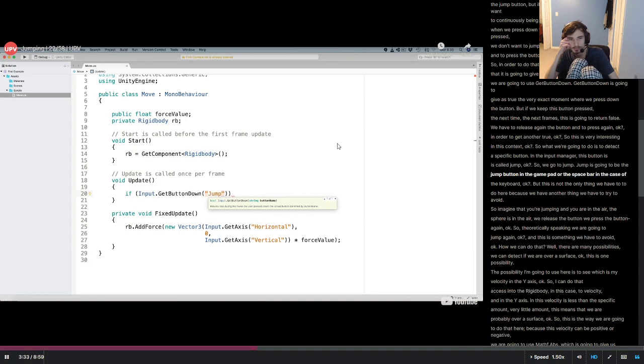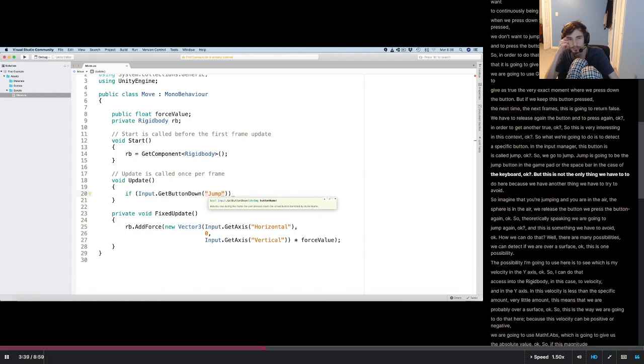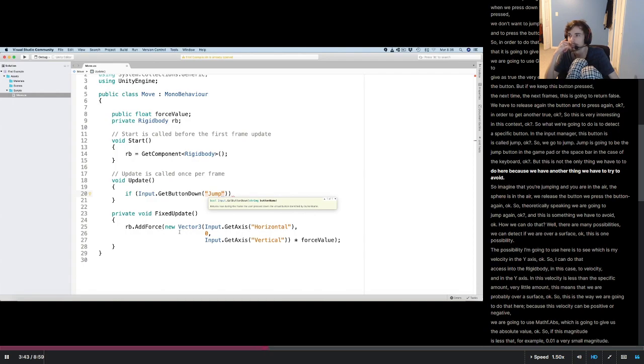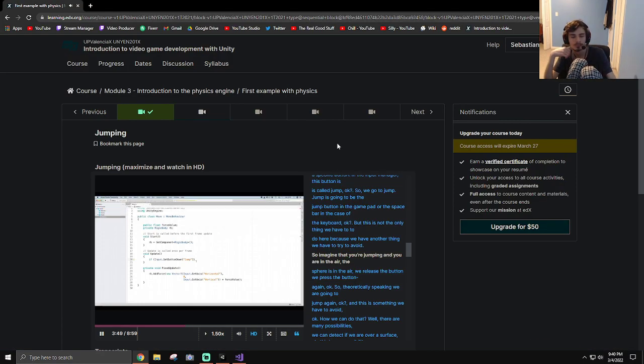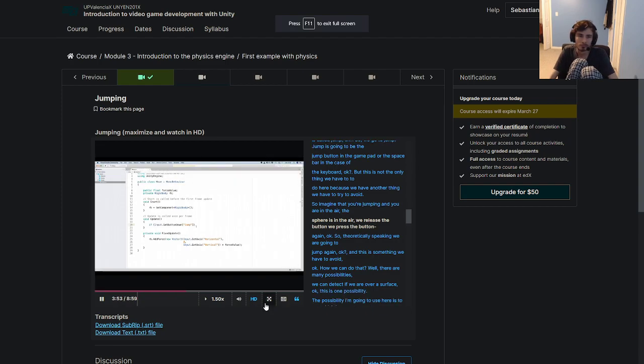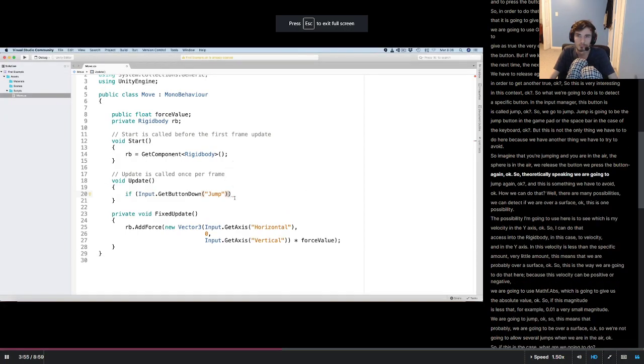Jump is going to be the jump button in the gamepad or the spacebar in the case of the keyboard, okay? But this is not the only thing we have to do here. Because we have another thing we have to try to avoid. Imagine that you are jumping and you are in the air, the sphere is in the air. We release the button and we press the button again, okay? So theoretically speaking, we are going to jump again.